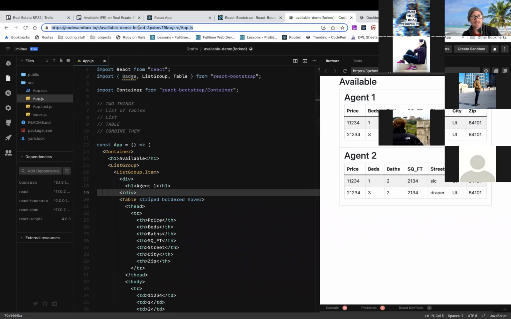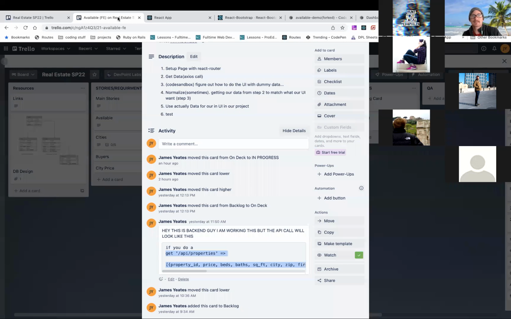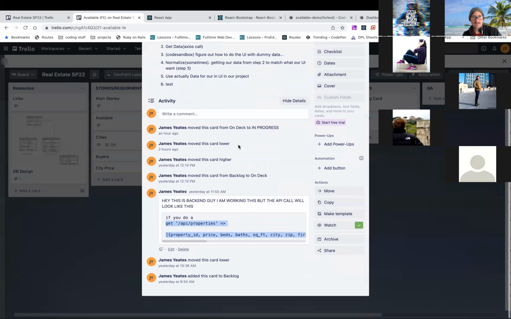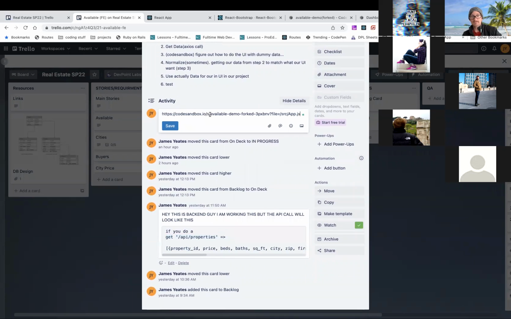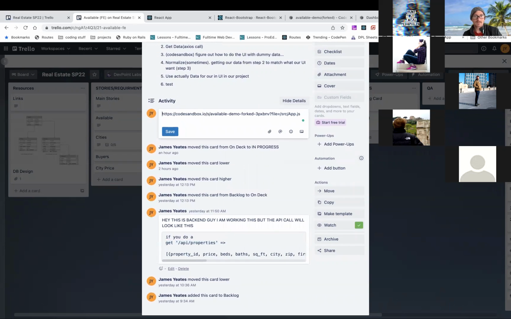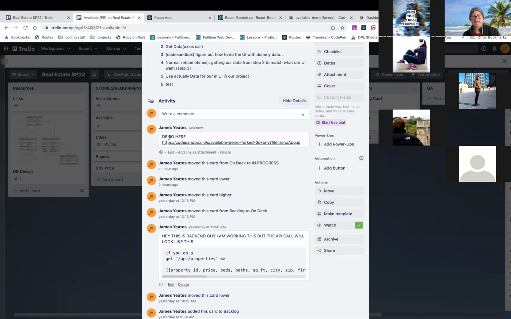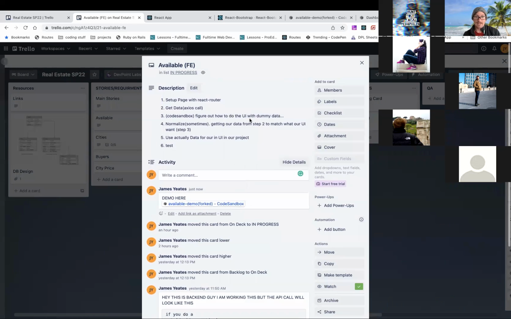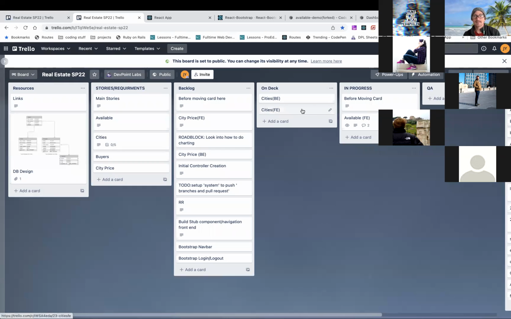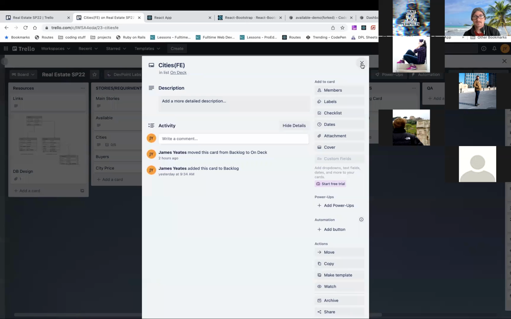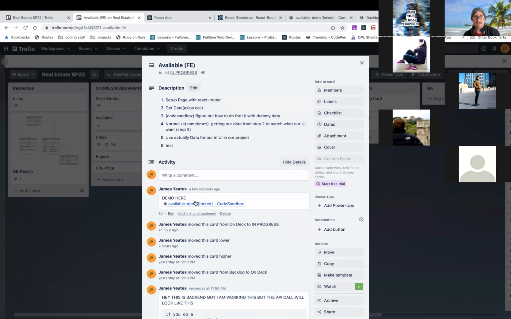Also, now that I have this Code Sandbox, I can take this link and throw it in my Trello card. So if I do want to go try to update my UI, now I have that link in here, and then I can go mess around with it.